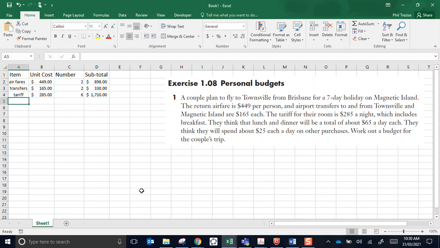They think that lunch and dinner, well, meals are going to cost $65 each day. Now, how many meals will they need? Well, there's 7 days worth of meals and there's 2 of them. So that's 14 meals. I wonder if we should consider that to only be 6 days worth. Perhaps we don't need to worry about the dinner on the last day because they would have flown home. So potentially that could be 12 instead of 14.